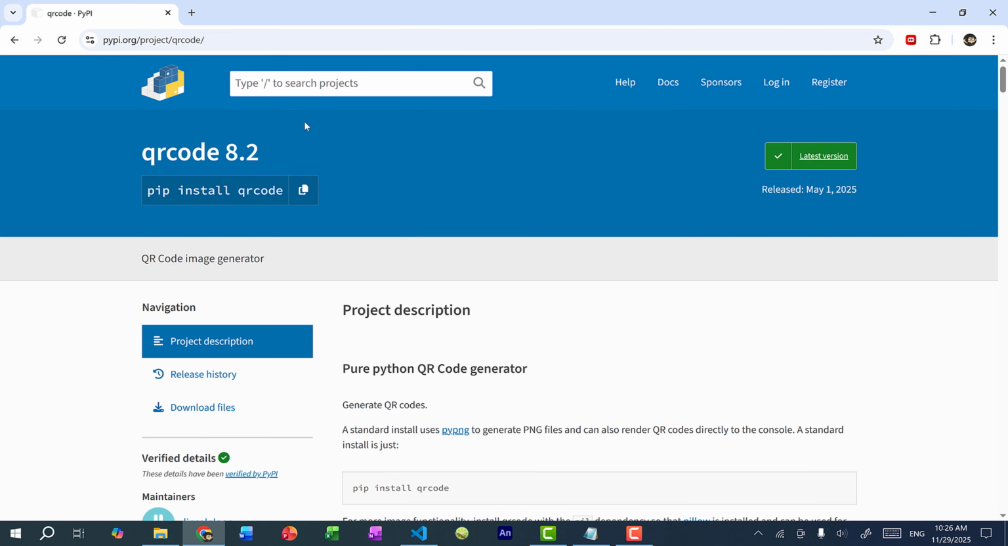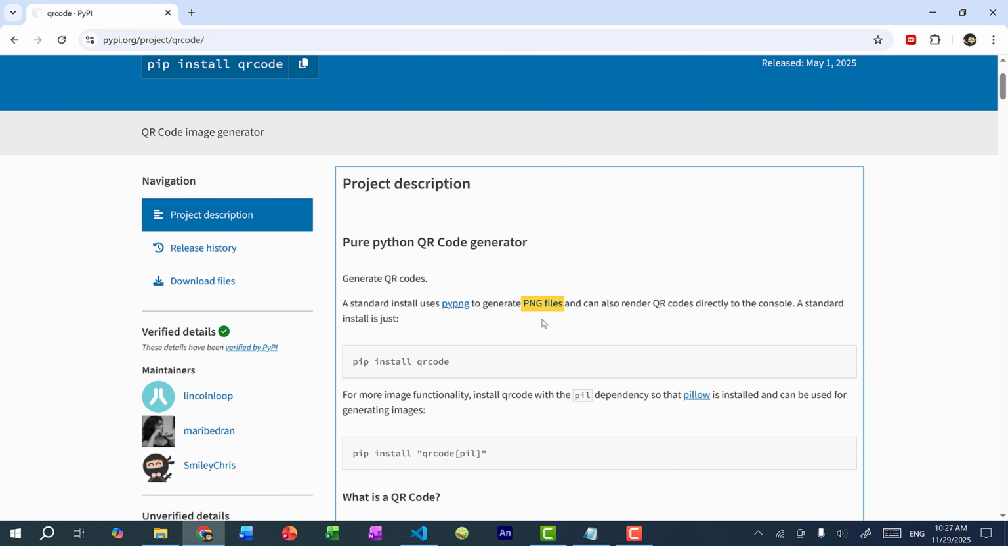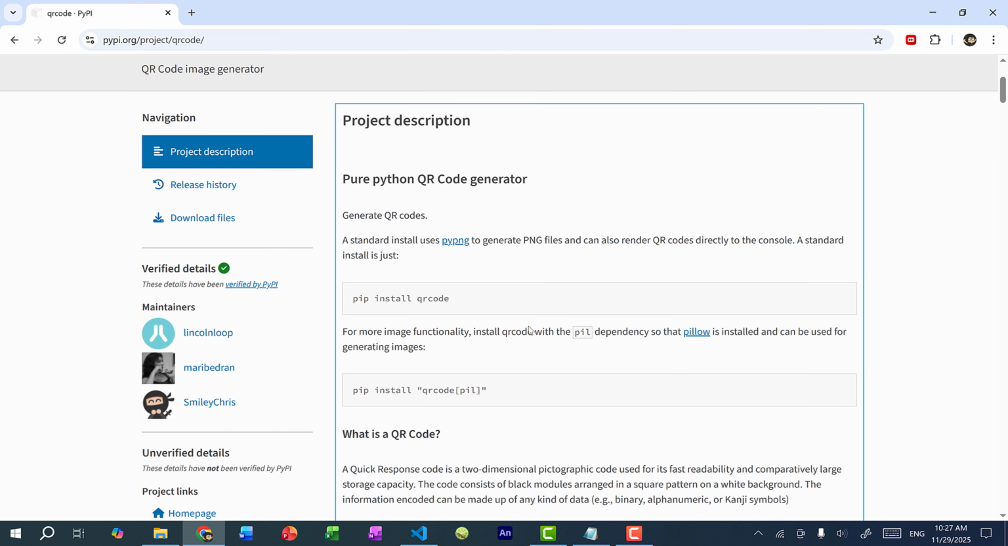If you go to this link, and I'll leave the link in the video description below, we have this QR code module, and we can just do pip install. Basically, this module is going to generate PNG files for the QR code. For the pip installation, we have two options. We can just install qrcode, or if you want more image functionality, you can install the second one, pip install qrcode with the pil dependency. I'm just going to choose the second one.